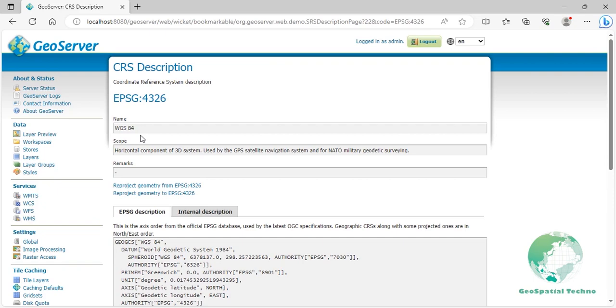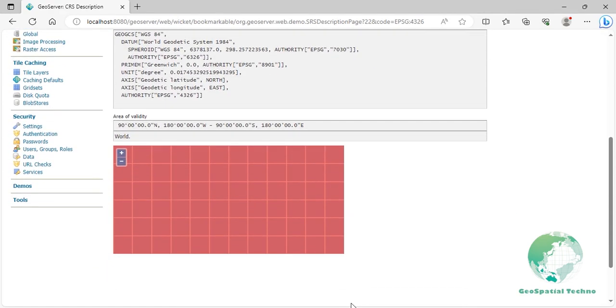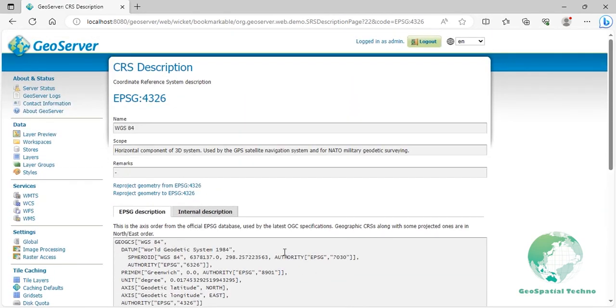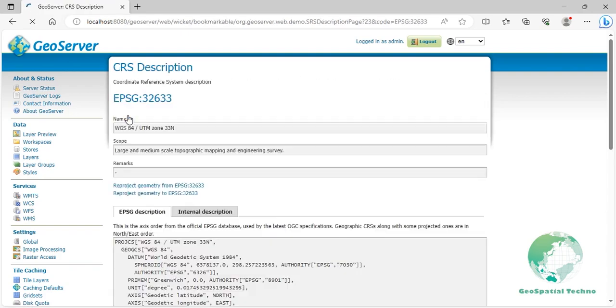An EPSG or internal description of the SRS provides an overview of how each projection is defined. It includes several parameters formatted in the WKT format. And a map showing you the area of validity or bounding box for the SRS. For 4326, it's the planet's surface. Repeat this step to review another code, 32633, which is the WGS84 UTM Zone 33N. Please consider the area of validity and the countries eligible to use this SRS.